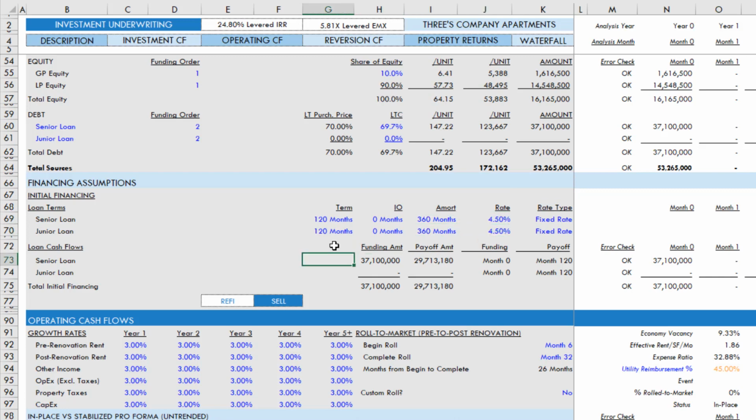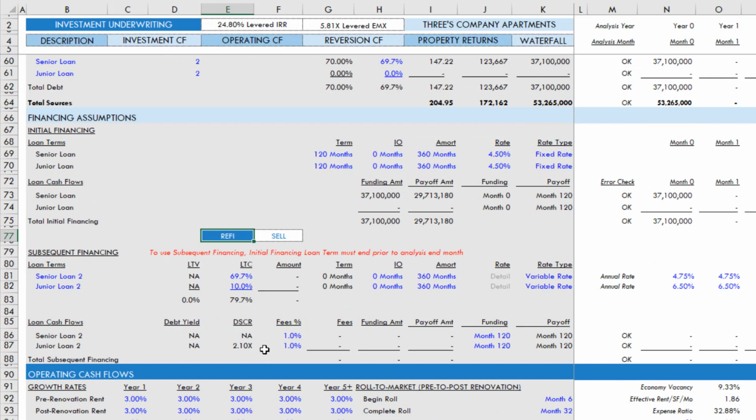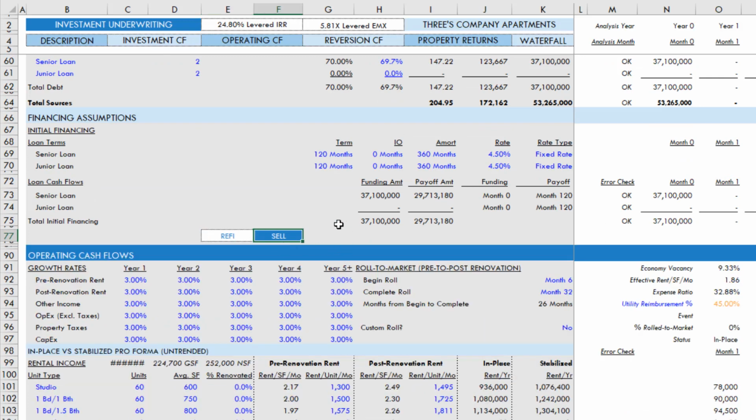And then we have the option if we want to include a refi of this initial financing. We're not, because our loan term is coterminous with our analysis period. But if we were to model an assumption where this loan is expected to mature mid-hold period, then we would toggle this refi and then we would model some subsequent financing. Leave that though at sale, meaning this initial loan ends at sale.